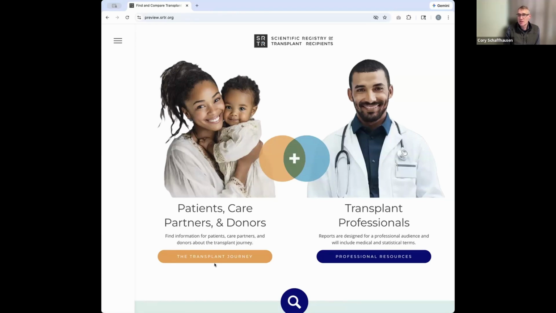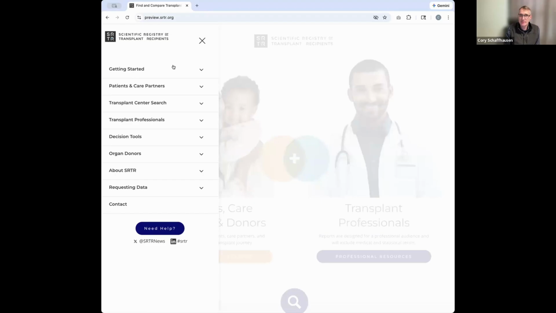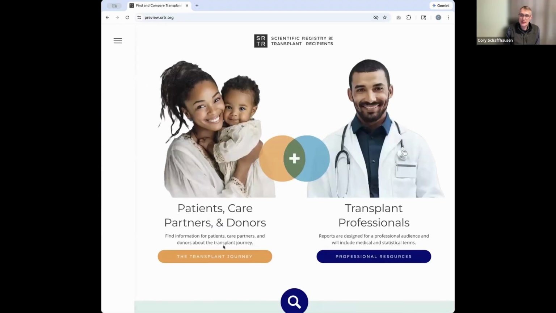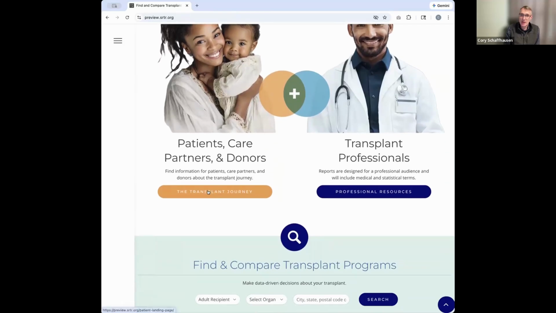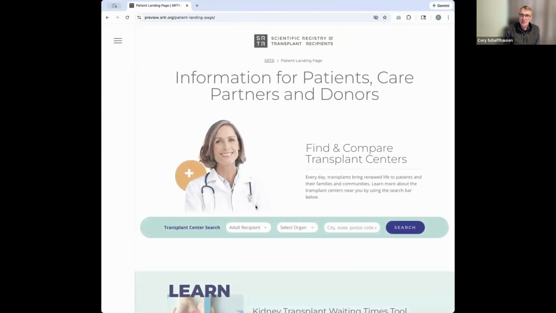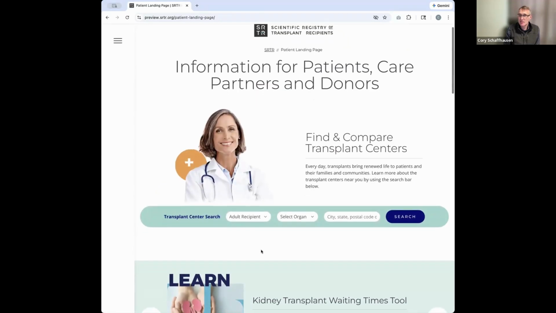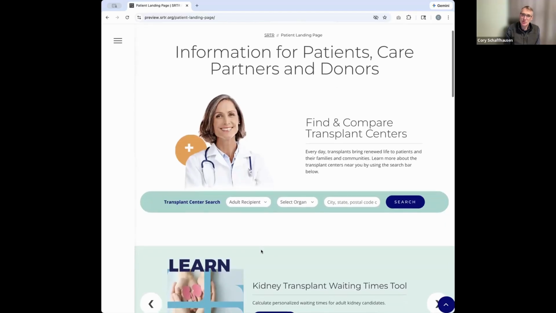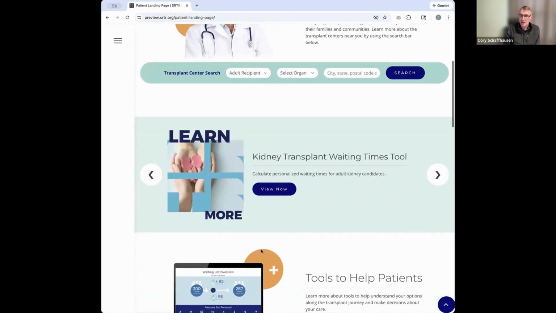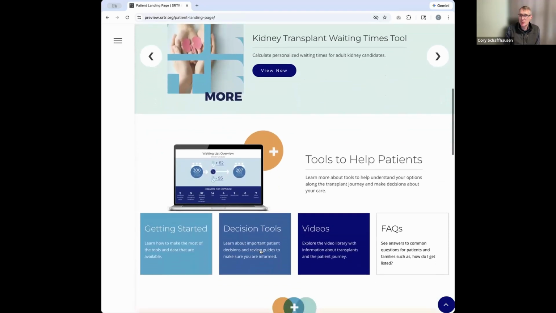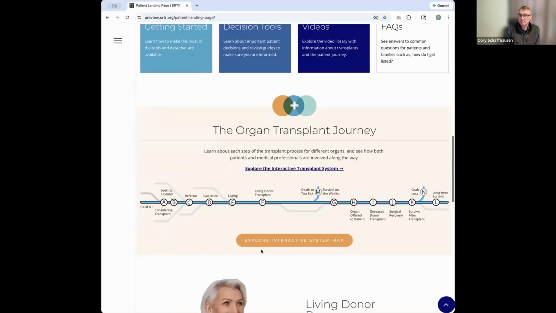The website has sections that are specifically tailored both towards patients, care partners, and donors, and also sections that are specifically tailored for transplant professionals. There are a number of ways to navigate through the site. One would be using the navigation menu on the far left, or using the different landing pages that are accessed through the buttons on the main page. So from the orange button here for the transplant journey, the page would then open into a landing page that is specifically designed to provide more patient-centered information. And we'll have a chance to walk through some of the key components of this page during the demo.